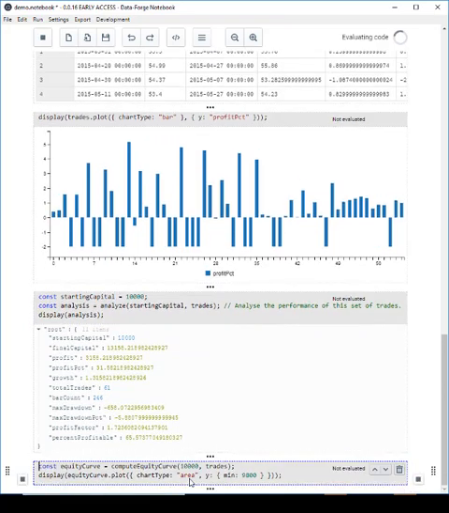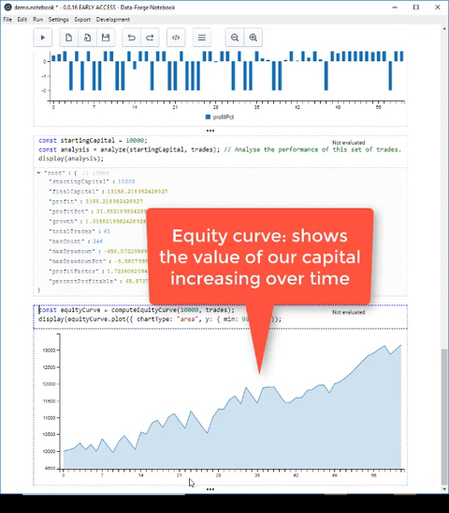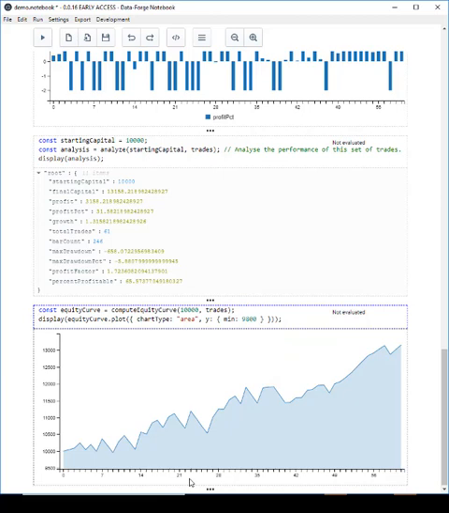We aren't quite done yet. I'm just computing and plotting an equity curve. This shows the value of our account growing over time. Ideally, we want to see this going up, because it means we've got a profitable trading strategy over time. And usually we'd like to see it being fairly smooth rather than volatile.